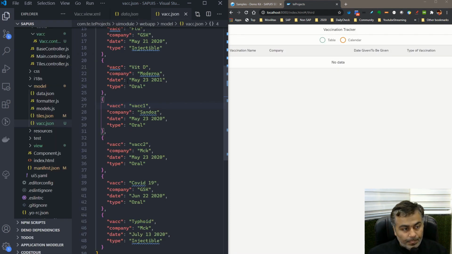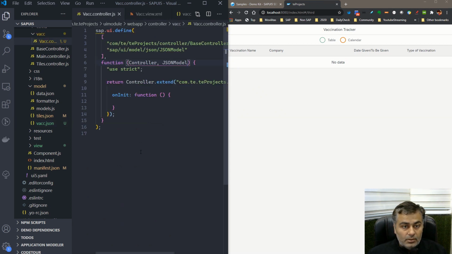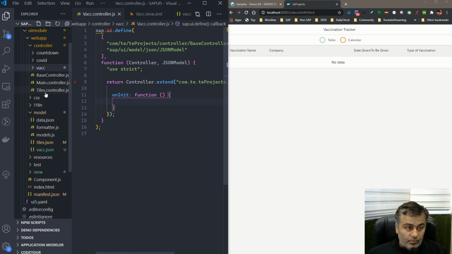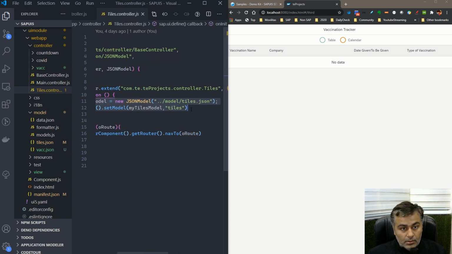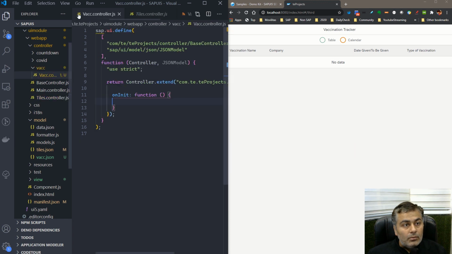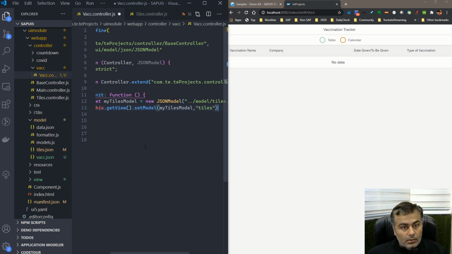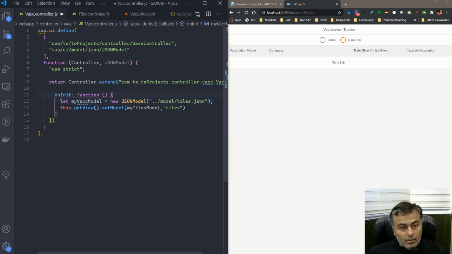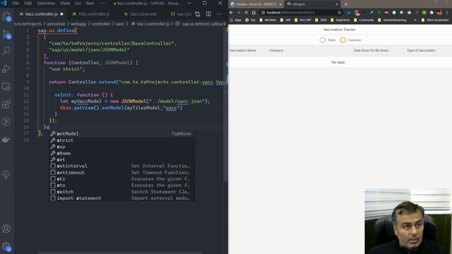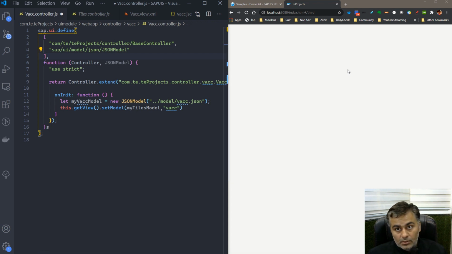So first thing is, as you know, what we do is we create a model, we set the model, and then let that data be displayed in our vaccination file, the view. So what we will do is we'll try to reuse stuff. We have tiles controller, and we'll use this, right? And I'll go here. I say my tiles, it will be like my vac model, right? And it is model dot vac JSON, and the model name is vac. So now we have the model also set, the data is being loaded.